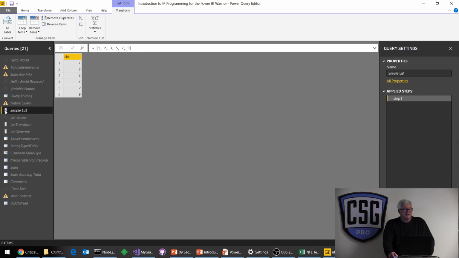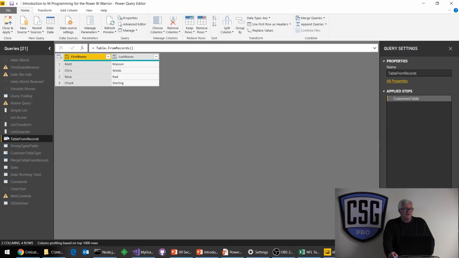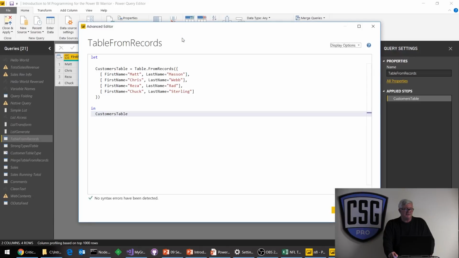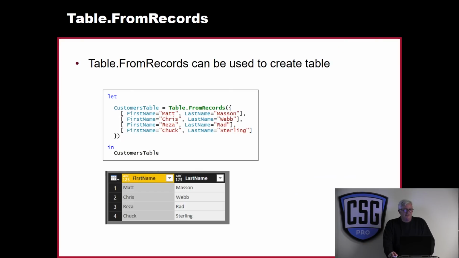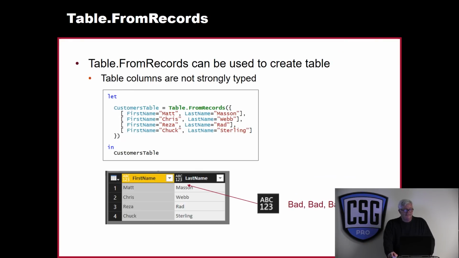For instance, there is the simple list. Also over here, you can see the different icons. If it's a list, you're going to get this icon. If it's a table, you're going to get this icon. And so, if I open this up, there's my table that I've gotten back.